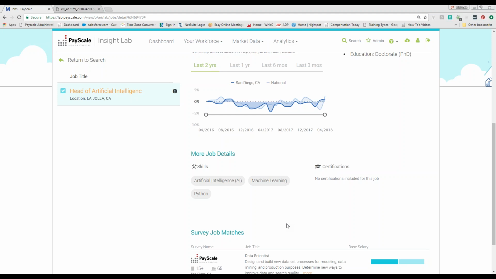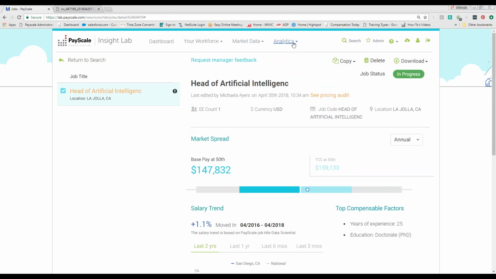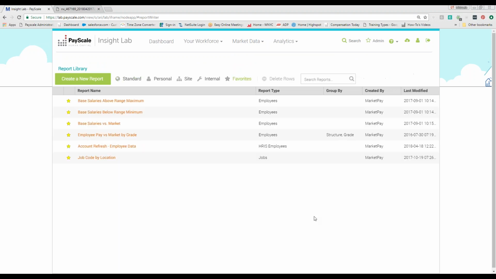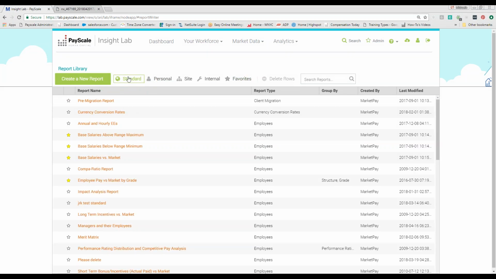Okay, good. Thank you. All right, so now we're going to move over to the report library. I want to build a report with you that is going to be helpful in reviewing these benchmarks now that you have the majority of your jobs matched. What I want to point you to is the globe of standard reports. These are our library. This is where you can come into all of the pre-built popular reports. So click on the globe when you're getting started.